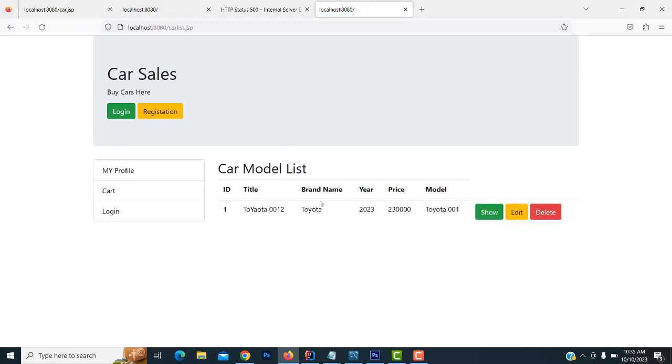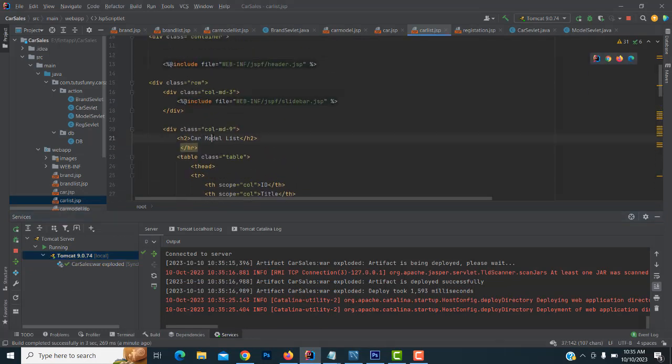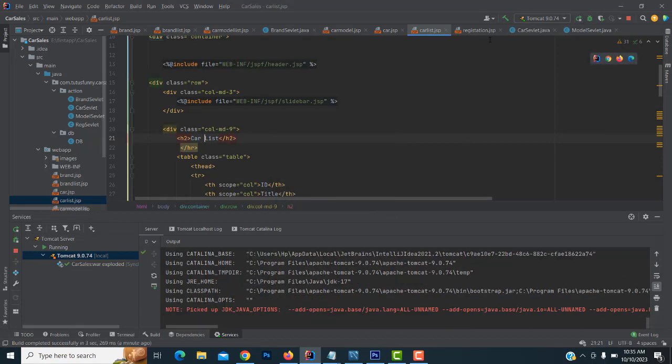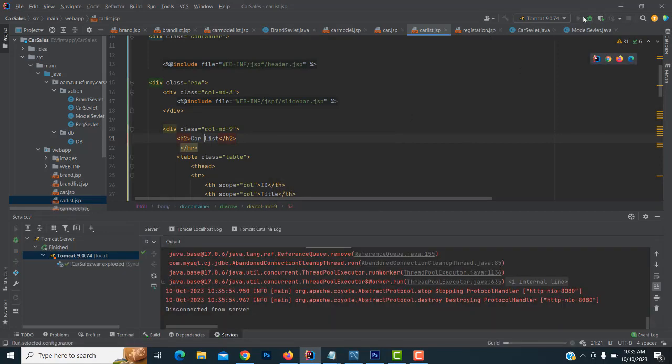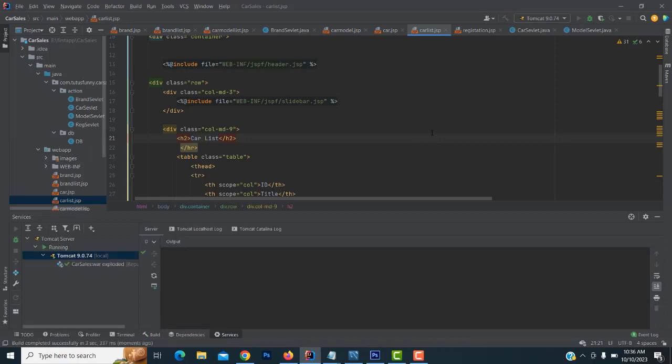Here we have the title, brand name, price, model. All the things are displayed successfully. Right, perfect. Okay, it's working perfectly. I have to make the list a car list. This is not a model list. You have to mark it as car list, the list of the car, so you can identify it this way. Whatever changes you have made, you have to run the application. Then only the changes will be applied. Otherwise, the changes won't apply.